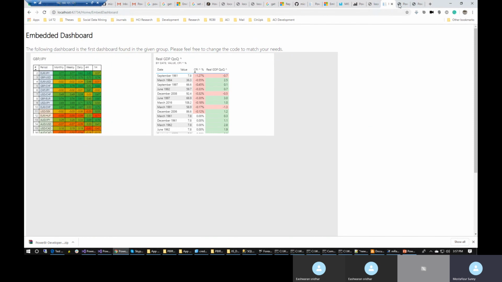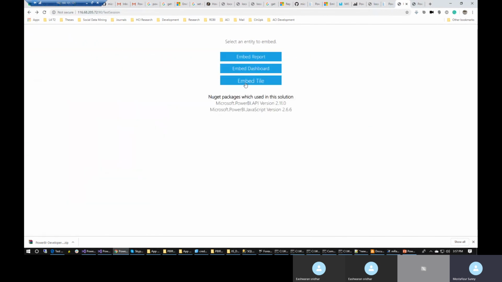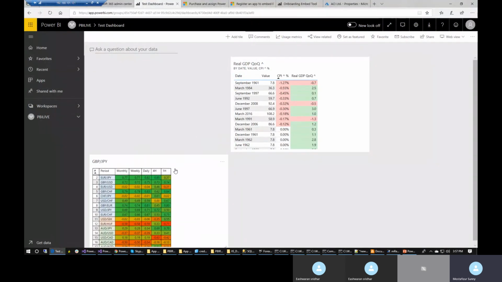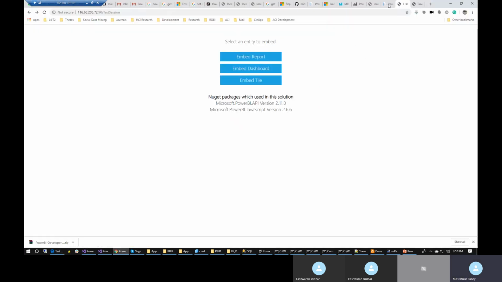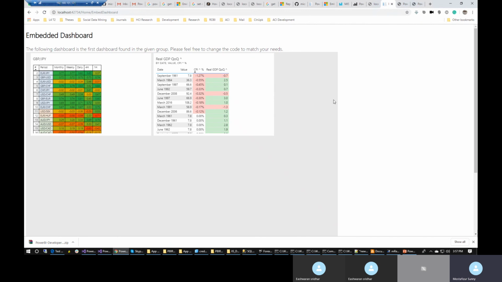And you can also embed a tile. The tile is this thing, just this portion. For example, this is a tile, and if you only need to embed this portion, you can embed a single tile as well. So this was it for today's session, on how we can use the SDK in a Visual Studio solution file. And tomorrow we will come with JavaScript APIs, JavaScript functions to use with this SDK. I will also cover the multiple report, multiple dashboard issue.